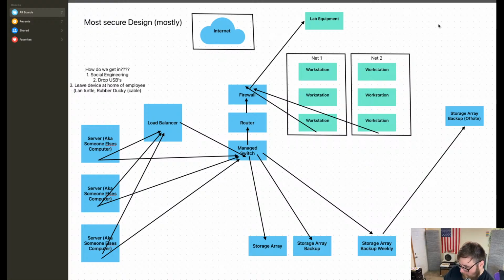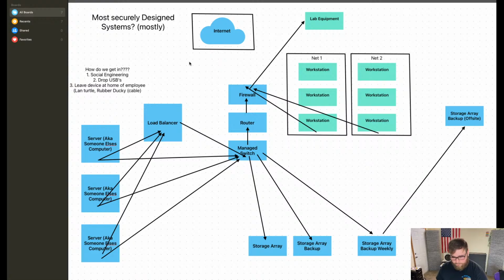So, to cover it again, how do we hack the most securely designed systems? We drop a USB in the parking lot. We see who we can trick into giving us access. That's it. Oh, the next level is you just walk in there yourself and plug the USB in. So I think we covered that pretty well.